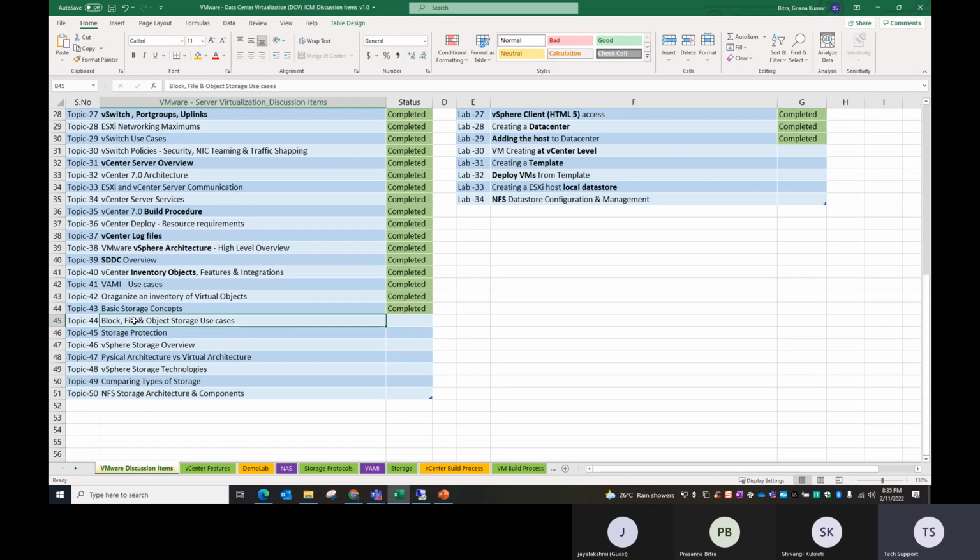These are the vCenter-level virtual objects, and we discussed basic storage concepts yesterday. The main basic storage concepts are block, file and object storage. We observed the main use cases for the three storage types, and storage protection like the RAID concept. Today's session, we are going to start with the vSphere storage overview. The previous session was mainly on basic storage. Today we focus on vSphere storage, and we are going to observe the physical architecture and virtual architecture differences from a storage perspective, the storage technologies, and a comparison of all the vSphere storage technologies.